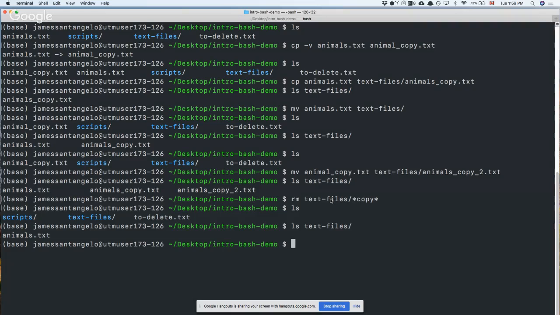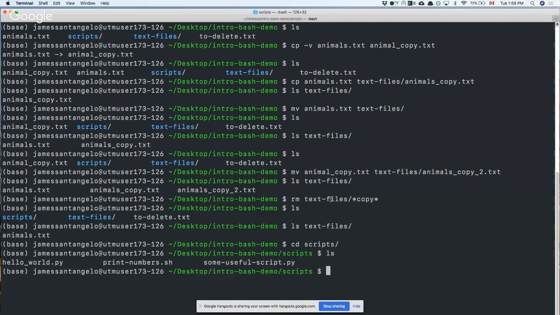We could also illustrate this in a different way. Let's just go ahead and cd into the scripts folder. We have 2 files here, 2 Python scripts. So we have hello world.py and we have some useful script.py. Let's say we didn't want them to be included in the scripts folder for some reason. Let's say we actually wanted to move both of these files simultaneously to the previous directory. So to intro bash demo, we want to get them out of scripts.